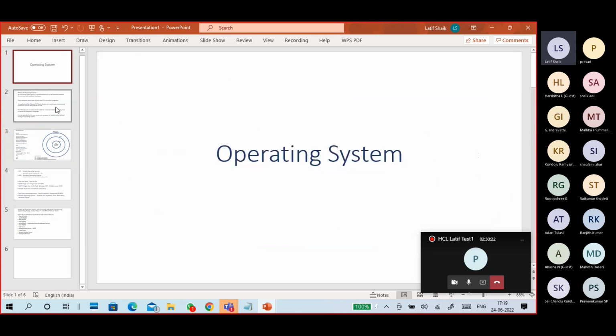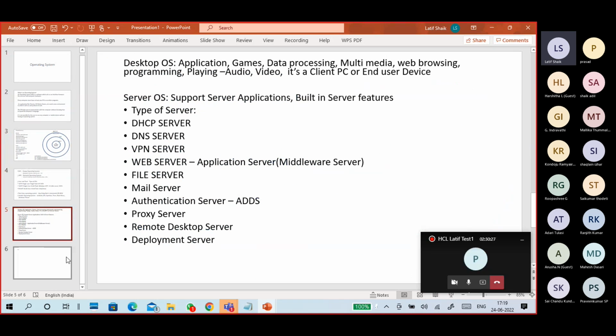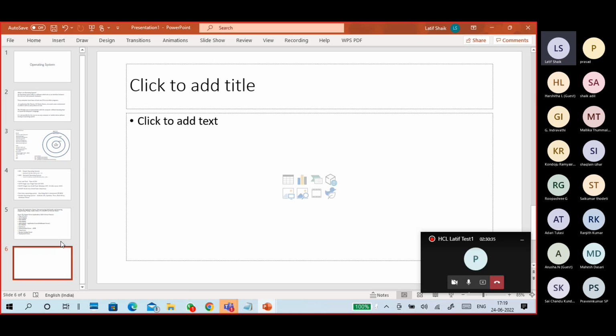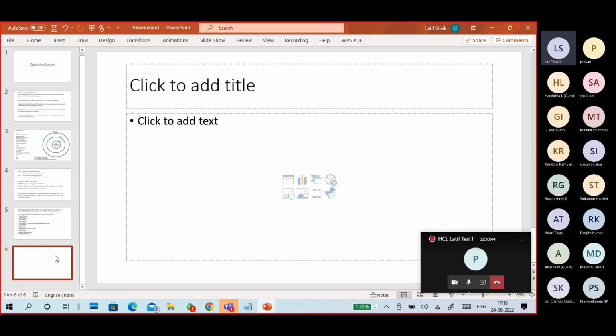So this is a basic introduction of operating systems. Then we will go to the other parts, like Windows operating system and Linux operating system. Mobile based operating system I already told here. Next we'll see the differences between Windows and Linux operating systems, and we'll do boot processing also.